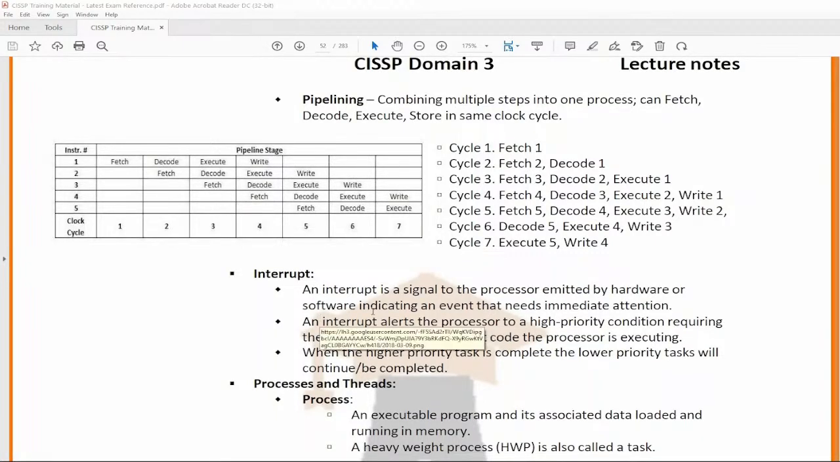An interrupt alerts the processor to a high priority condition requiring the interruption of current code the processor is executing. When the high priority task is completed, lower priority tasks will continue to be completed.